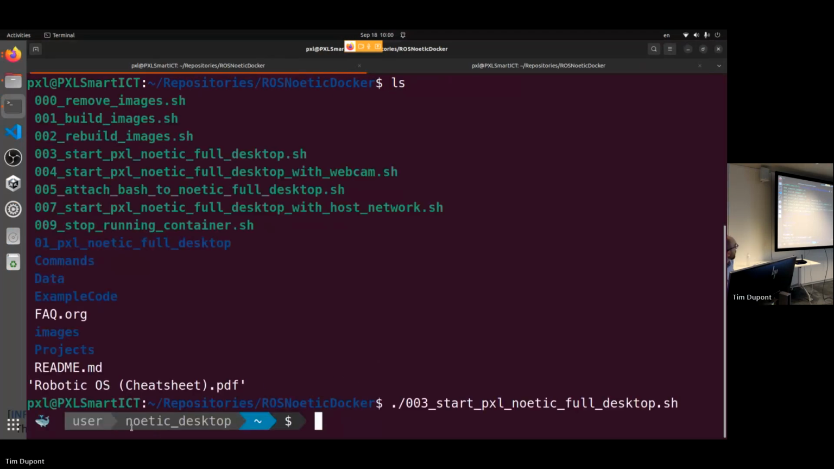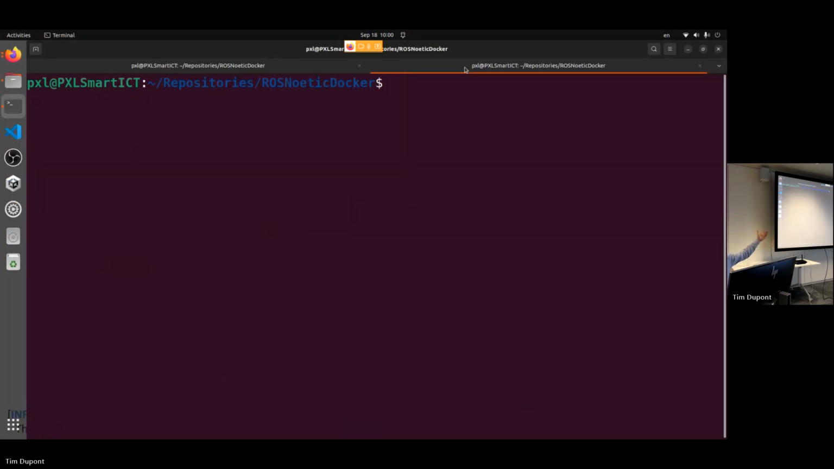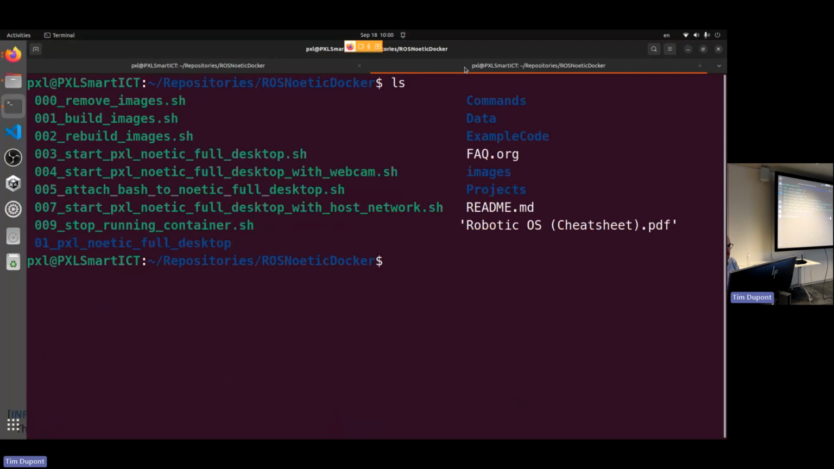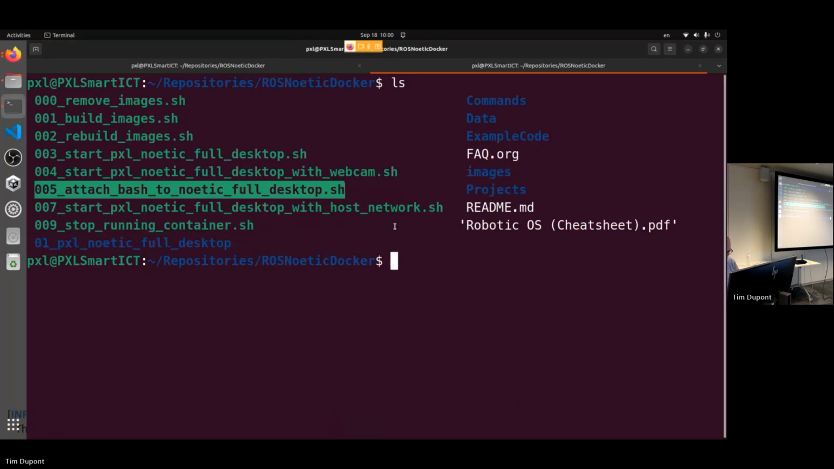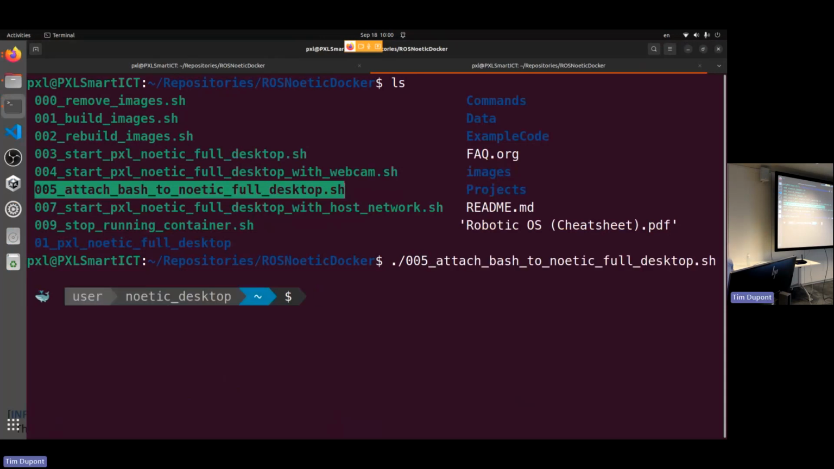So we started the Docker container in the first terminal. If you want to access this Docker container from another terminal, like the second terminal, we also provided a script for that, and that's called attach bash to noetic full desktop. If I execute this one, ./005, I'm already inside the same container. So we can start multiple consoles in the same container, same virtual machine. Right, so if you can do that, then we have a small base to do all the fun stuff later on.